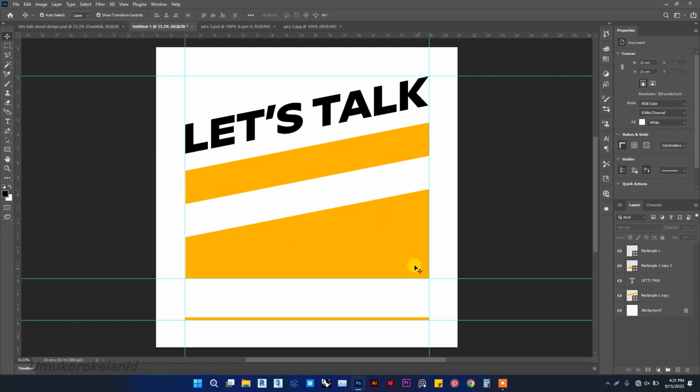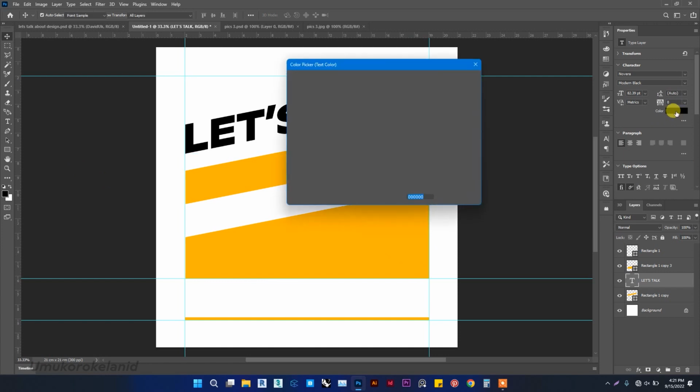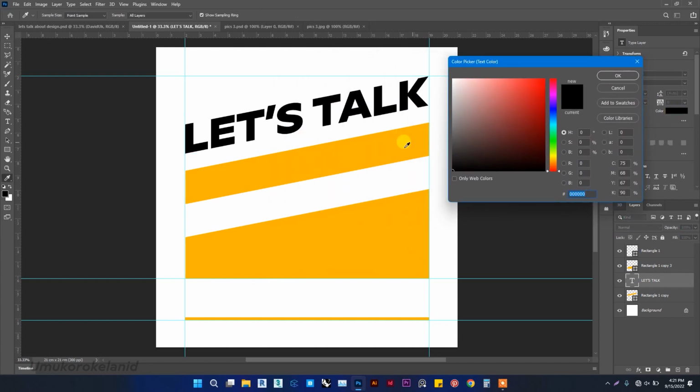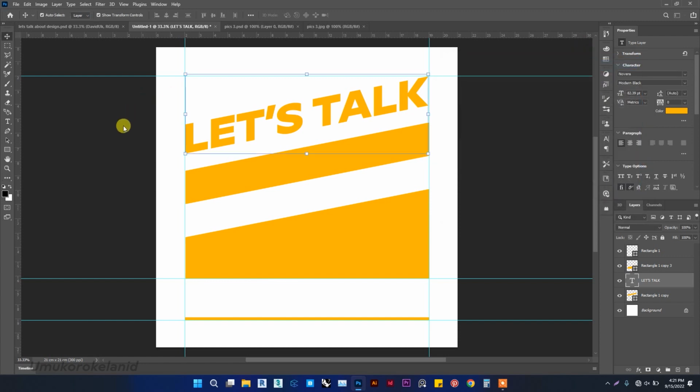Now this is what we have. So we'll definitely still change the color for this. Let's see the color for the text too. Yes, we can use the color picker to pick the exact color. Pick the exact color here. Okay. Now with that, we can bring in our picture.